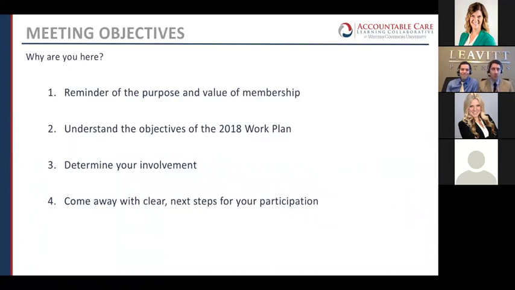Our agenda this morning will start off with John Pullman, who will take a moment to introduce the ACLC to remind you of the purpose and value of membership. Some of you have been here now almost all 3 years with us, and we welcome you back. It's so awesome to have that kind of longevity, but a bunch of you are new, and so we wanted to give you a quick introduction before we dive deeply into the work plan for 2018, which is our second item. We want to understand the objectives of the 2018 work plan.